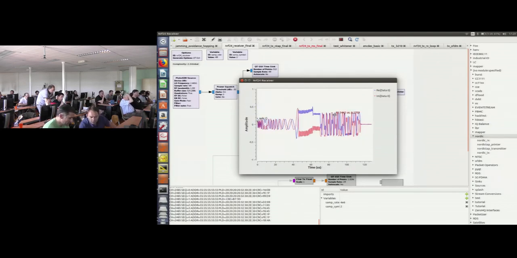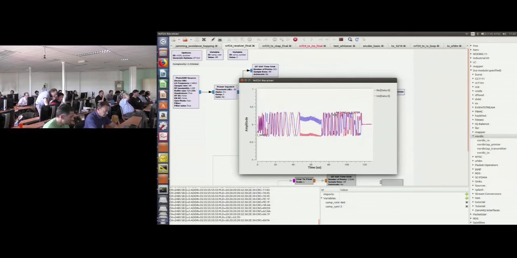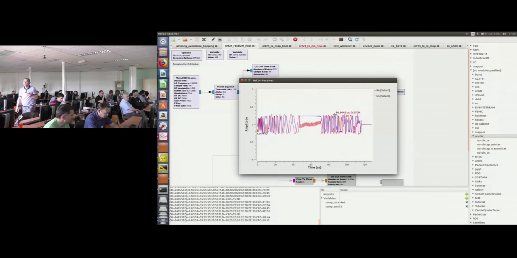Just save Nordic printer, Nordic printer. Ah, it's the attribute error. It's not a big deal, you comment it out.